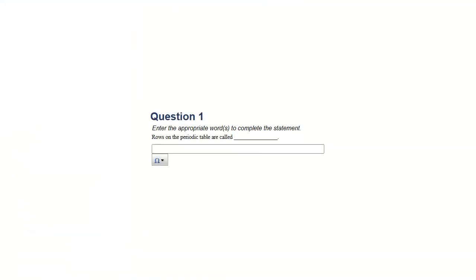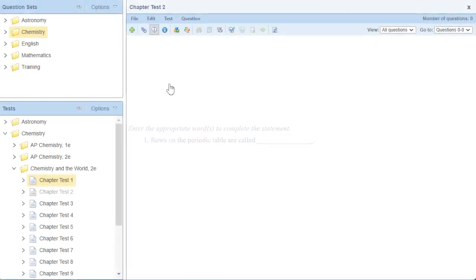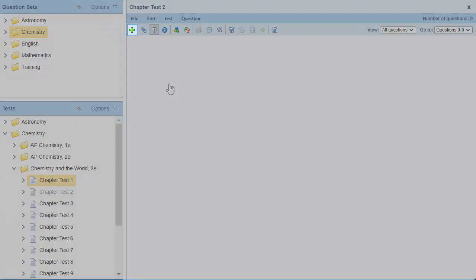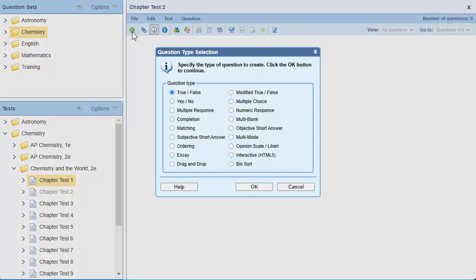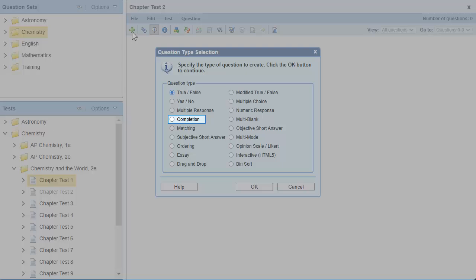Here is an example of a completion question on an online test. And here is an example of a completion question on a printed test. Let's create our own completion question. Start by clicking the New Question button. Then we'll select Completion and click OK.